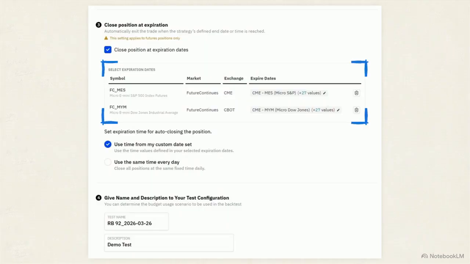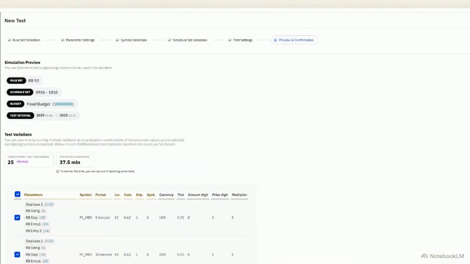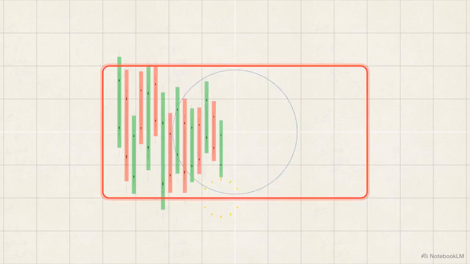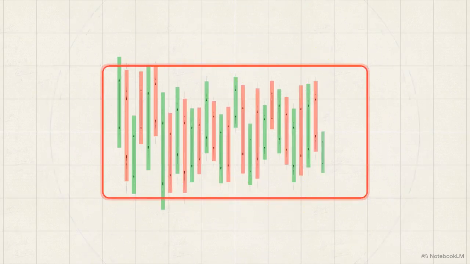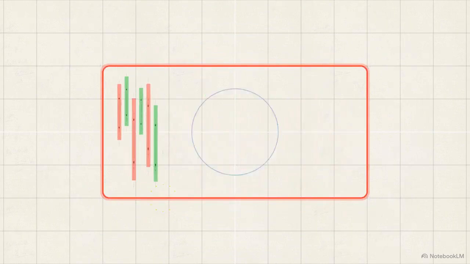By mapping your futures symbols to specific date sets, the algorithm is forced to automatically close open positions right at contract expiration. Finally, review the preview and confirmation screen. This panel displays the total concurrent test scenarios generated by your parameter ranges and provides an estimated duration before you launch the simulation. Applying strict capital limits and realistic contract life cycles ensures that your backtest perfectly mirrors the hostility of a live market environment.